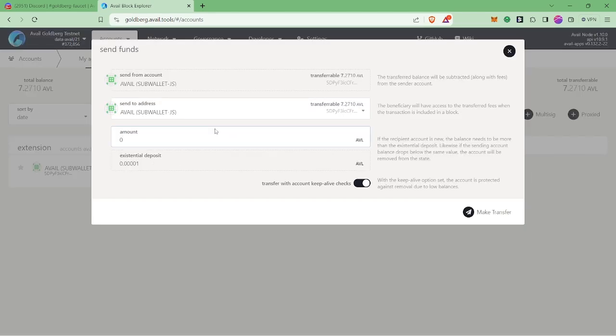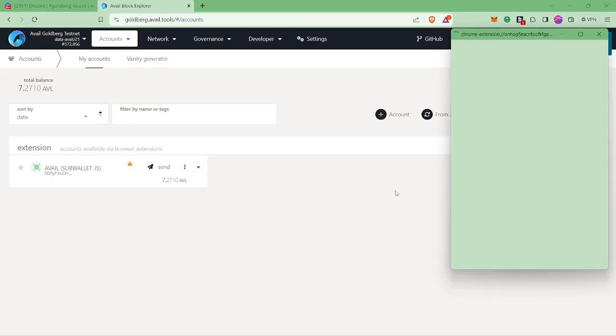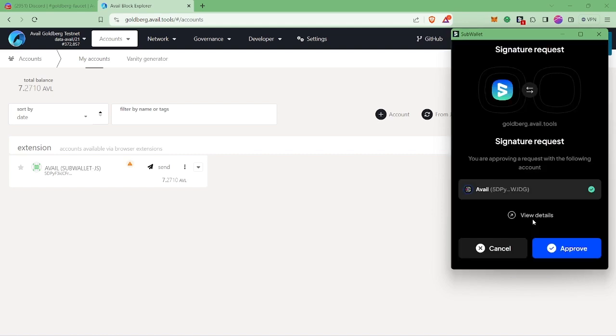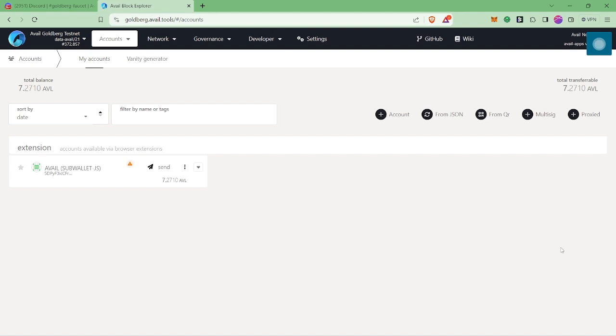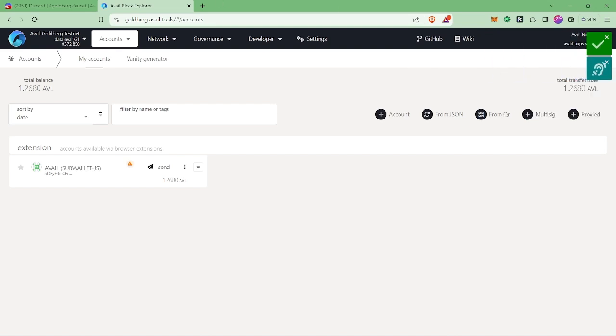I'm going to click send, and I'm going to type in the wallet address I just copied. I'm going to choose it over here. I'm going to type the amount. I want to send 6 Avail, and I click on make a transfer, and I'm going to sign and submit. So my wallet is going to pop up, and I'm going to sign it. So I click approve, and you can see that it is making the transfer. Once the transfer is successful, it's going to show. It's broadcasting the transaction right now. So you can see once the transaction has been broadcast, it is going to be deducted from my balance. Then you are going to move to the next step. So it has been sent. So I've received it on my address.